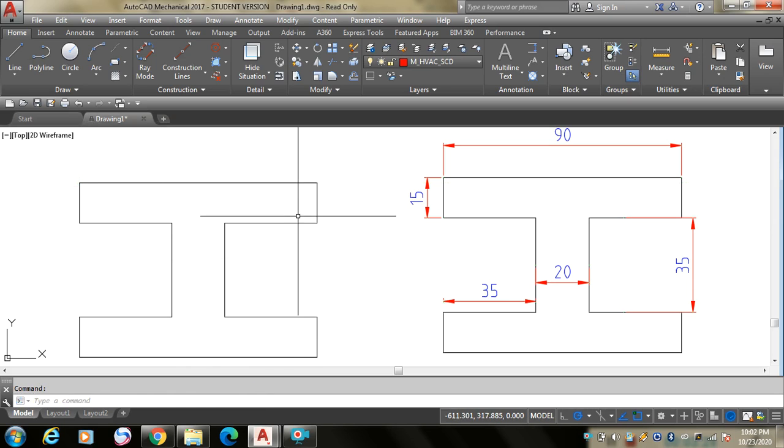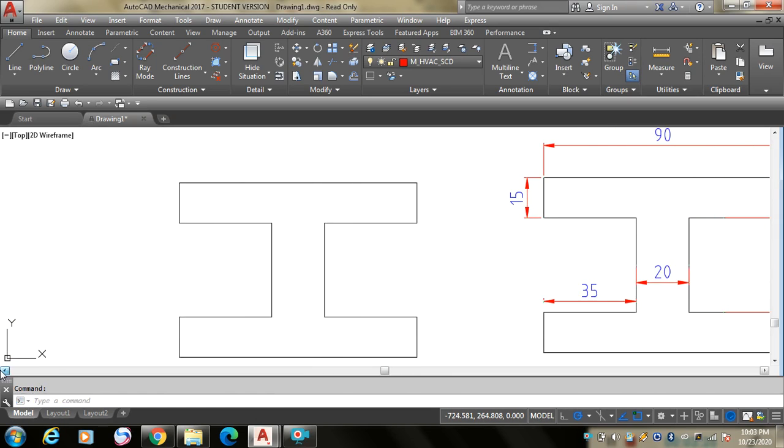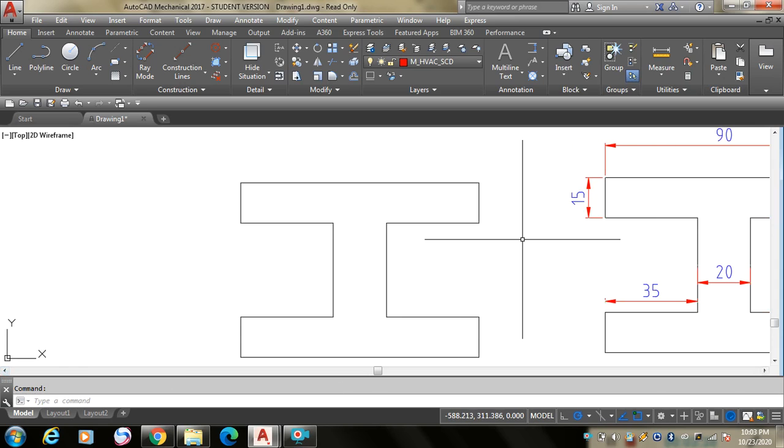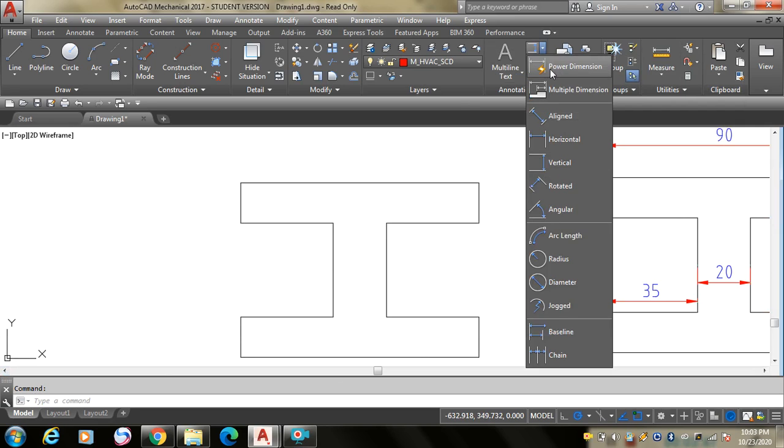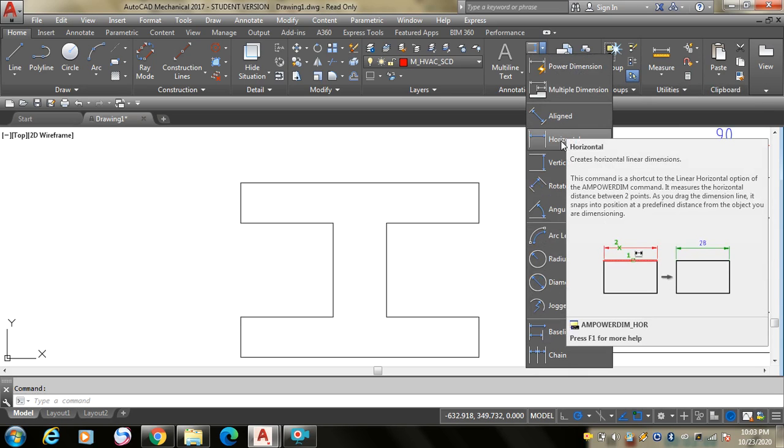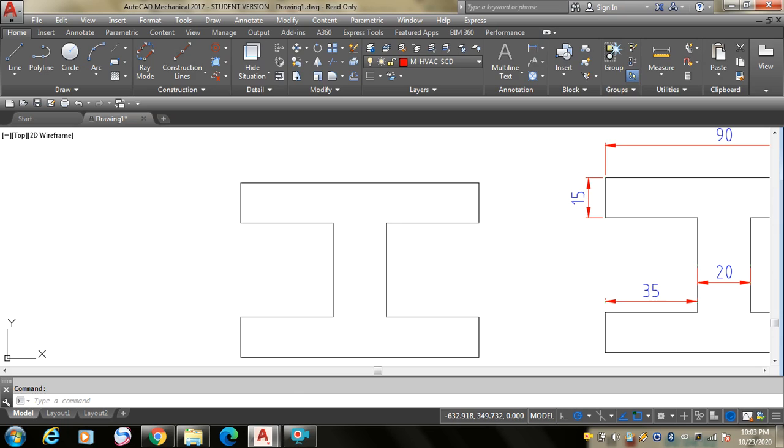Now after drawing this figure, we have to mention the dimensions. For mentioning the dimensions, you can see here, click on this drop down button. These are the quantities that we can measure. First, we'll go with horizontal distances. First we will measure the horizontal distances.